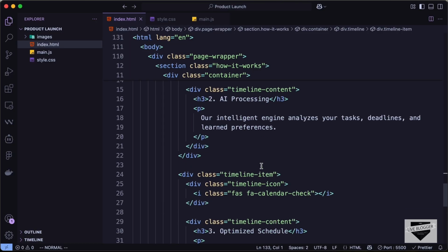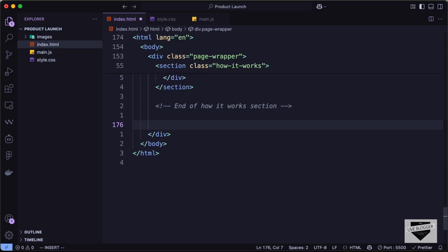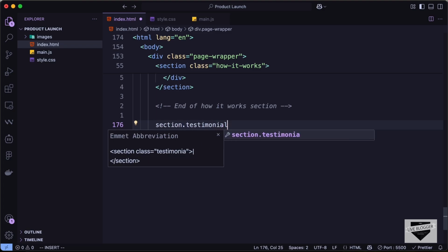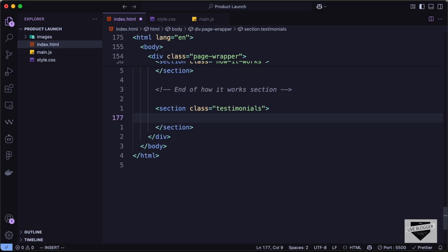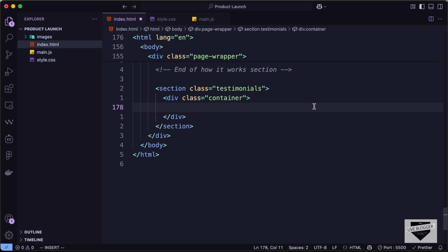Right, here's my source code, and let's go to the end, and this is where the how it works section ends. So let's create a new section over here, and let's give it a class of testimonials. And in this, let's create a container division. And in the container division, we need to have the section header.